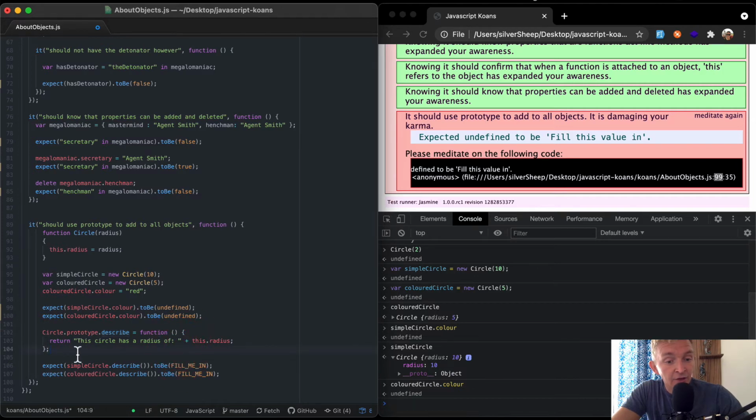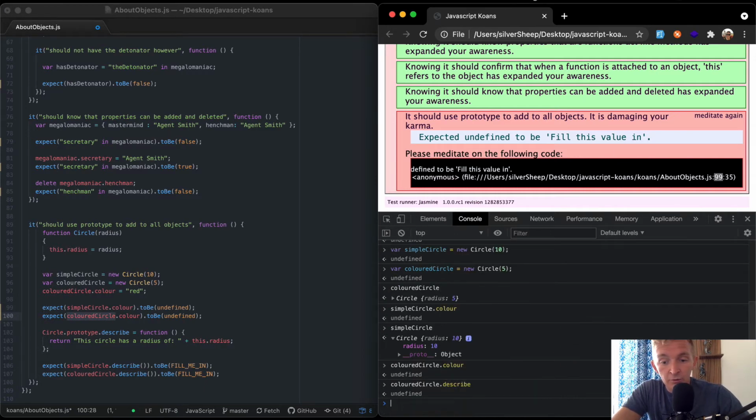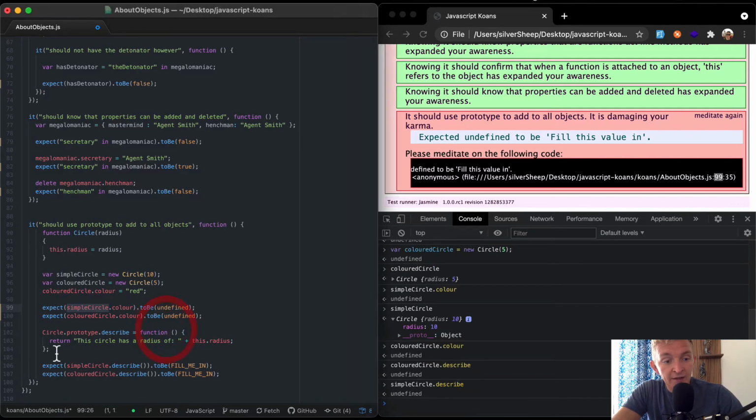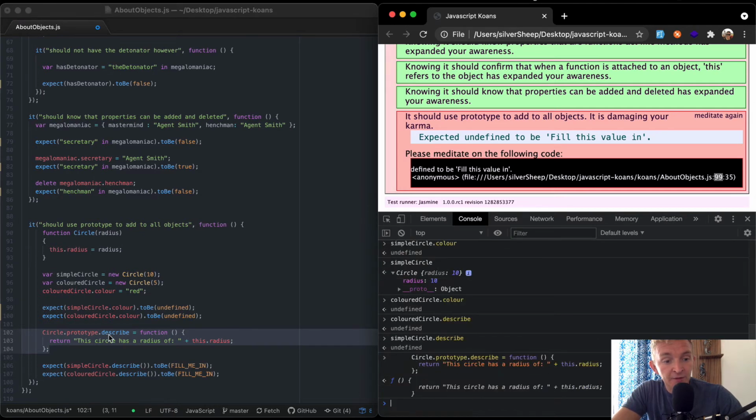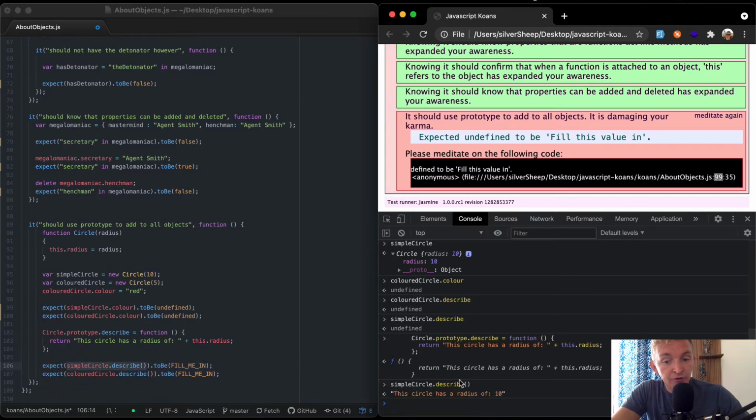So right now, what happens if we call coloredCircle.describe? We get undefined because it's not there, right? And the same thing would be true with the simple circle. But what we're doing now is adding to the circle prototype the ability to have a describe function. Once we save that to the circle prototype, we should be able to do, oh, I should have done it up here. Well, it would have been undefined over here too. So now if you do a simple circle, that just shows that you've added a prototype and we've added the capacity to describe it in here.